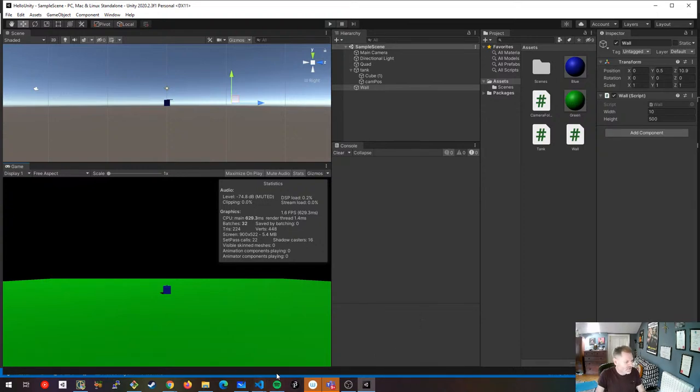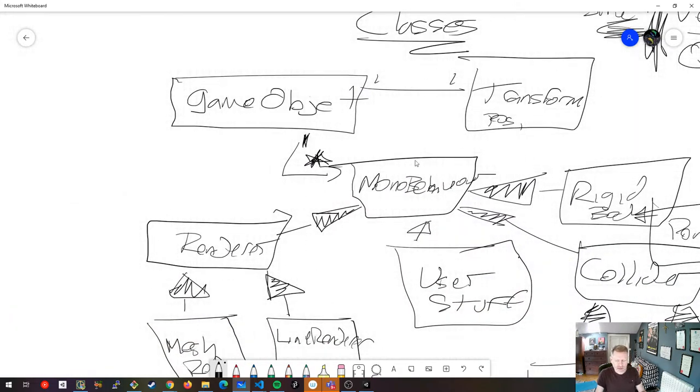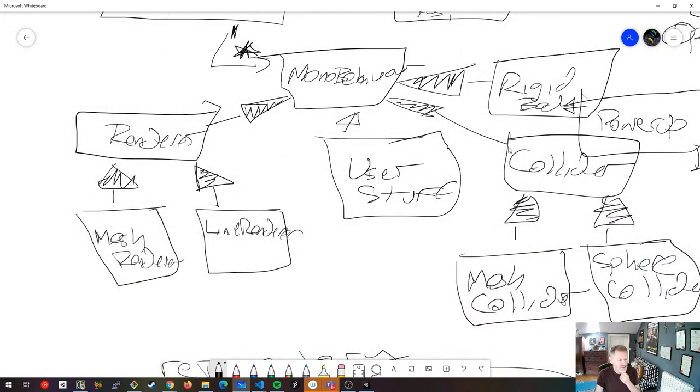And number two, that you can understand how OOP works in the real world. This is how OOP works in Unity. You've got game objects, mono behaviors, transforms, renderers, rigid bodies, colliders. You can see how all of these classes fit together in a very popular game engine. What can I show you guys before we finish up?